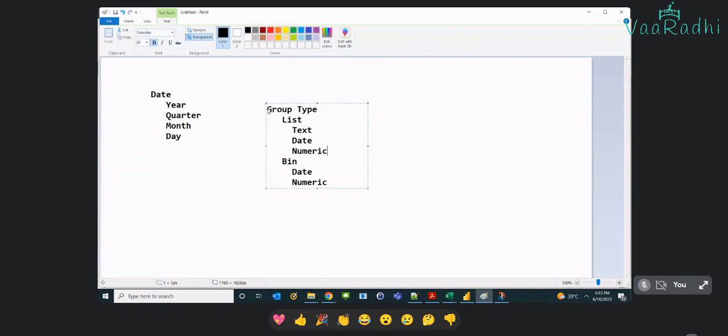Right. But when you select text, it won't show you other options like bin to select. By default, it forces us to use list only. But if you choose a date or numeric column, it allows you to select either list or bin. Okay. Clear, guys? For binning, we need either numeric or date columns where we can create ranges.